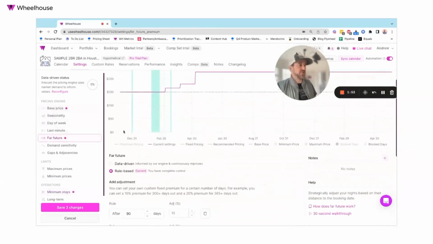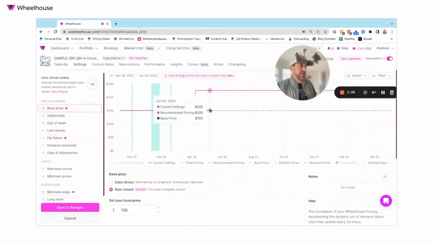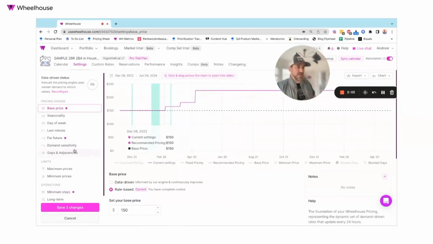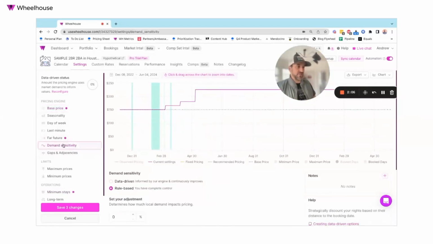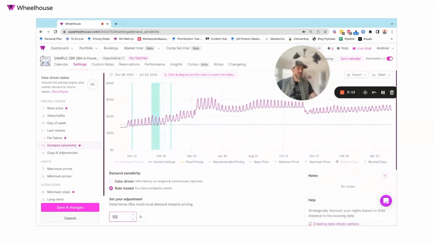We have a far future and base price strategy in place that gives us a general baseline for pricing. And now we're going to make our pricing a little hybrid. We're going to do that by clicking over to demand sensitivity. And we're going to start to bring in, let's bring in 50% of Wheelhouse's demand signal. So now what you'll see is we've gone into a rule-based setting.